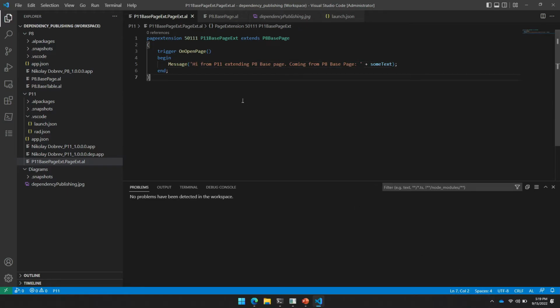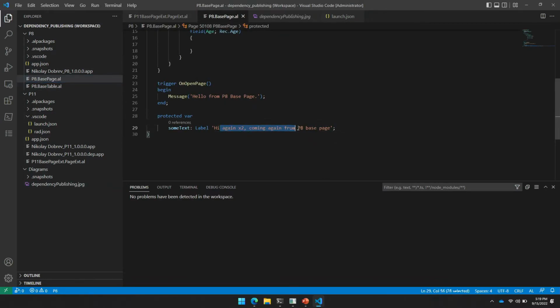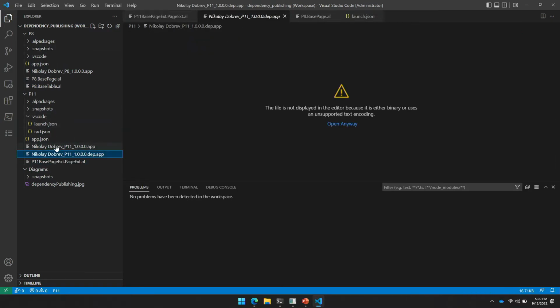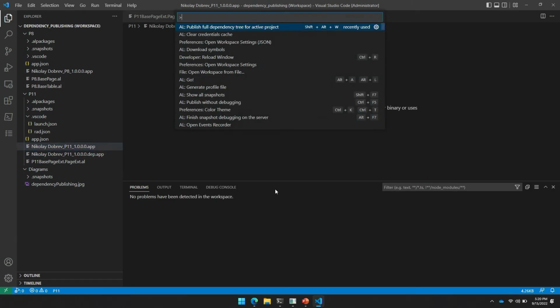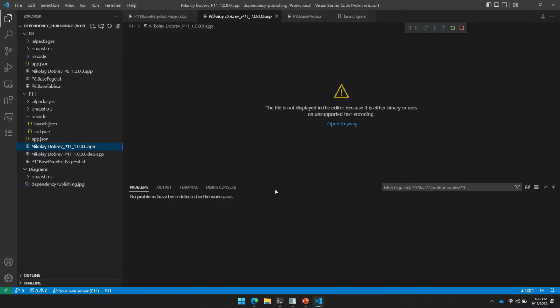So what should happen, because we'll reinstall P12, is P12's message should take into account the change of that protected variable. And the rest is obvious. Also P11 and P8 should do that. So we publish P11, right? We press Control-Shift-P, then we say publish, without debugging. That's fine. No workspace folder. Good.